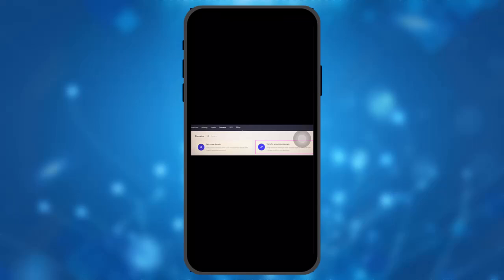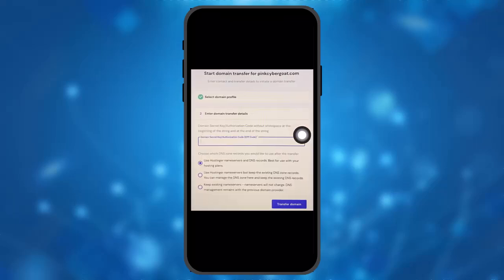The next way is, if you have already logged into your HostStringer account, all you gotta do is head over to the domains, and there you'll see an option that says transfer an existing domain. Simply click on it, and make sure your domain is prepared for transfer. Enter in your domain name, and then click on it, and the next thing is to enter in your authorization code. You select the use HostStringer name servers and DNS records, then enter in your authorization code, and click on transfer domain. And that's basically how to do it.